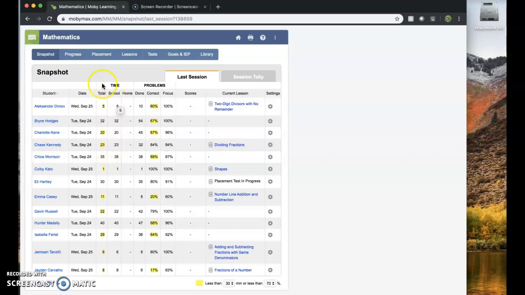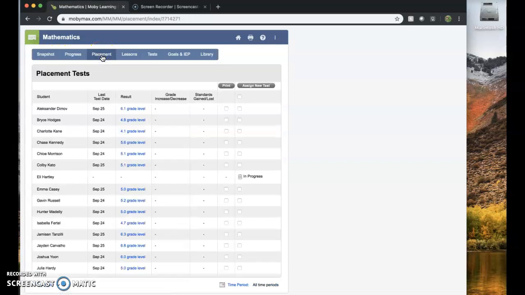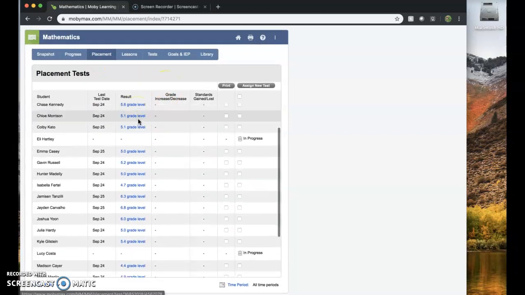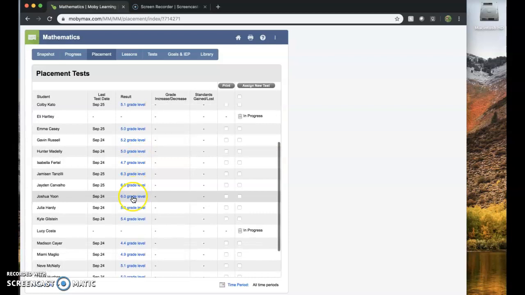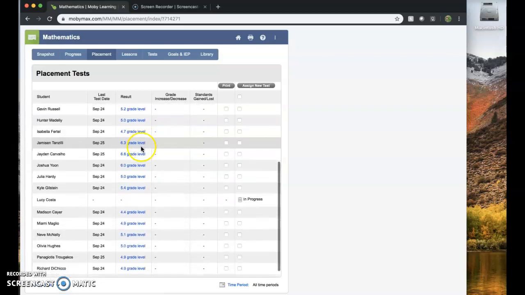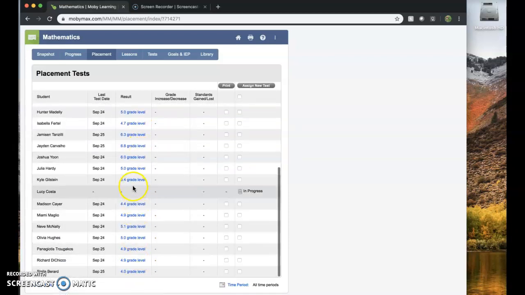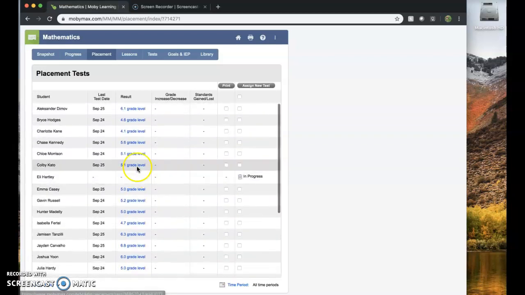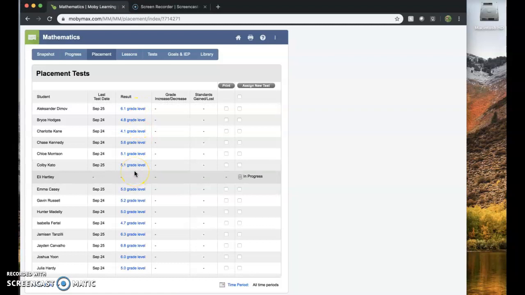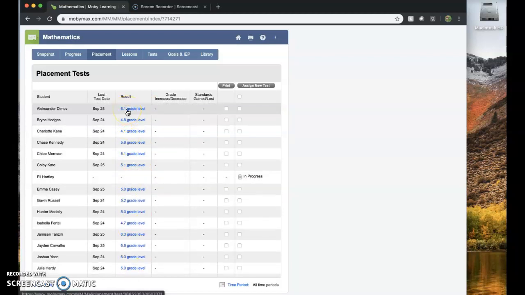But what we're concerned with is up here. If we go to placement, we can click on that and we can get another quick snapshot of our results. So placement test results come in the form of a grade level equivalent. So you'll see here the different grade levels that our students were given based on their placement test results. It's going to be all over the place depending on who you have sitting in front of you. But this is our first good 10,000 foot view metric of where our students are in their math standards knowledge or their math mastery.